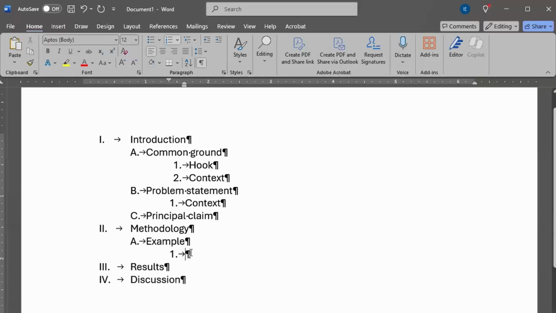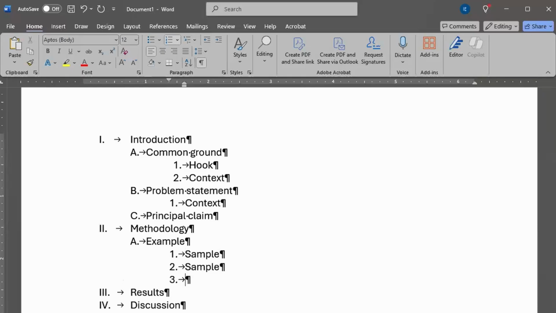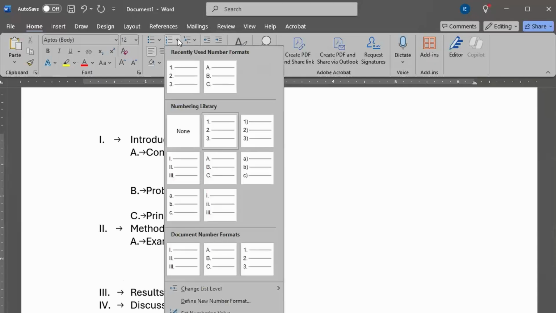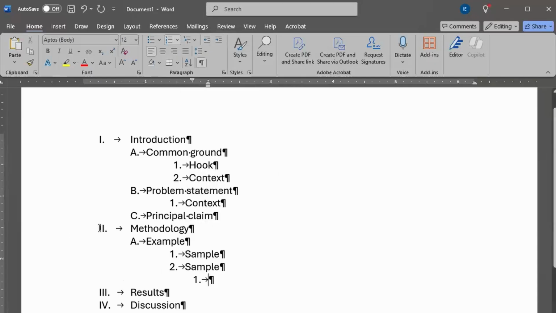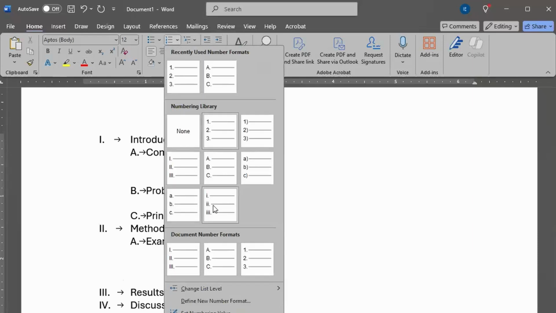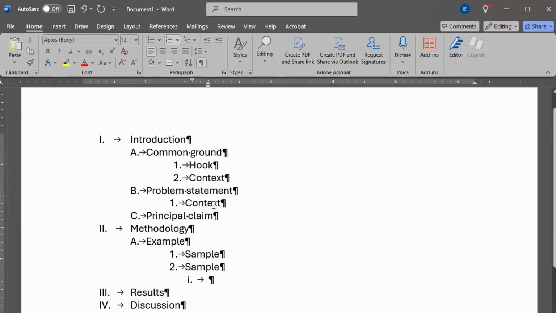Example, example, example. But this I would definitely always change. So we've gotten from Roman numerals to capital letters to Arabic numerals. I'm going to go down to lowercase Roman numerals.